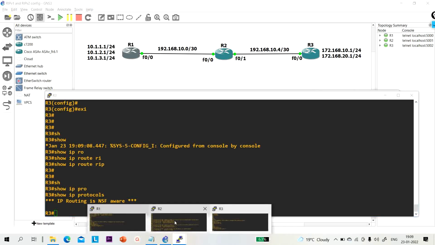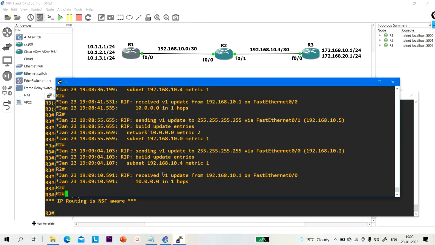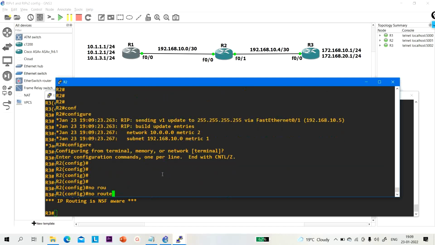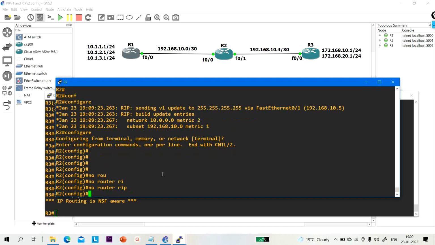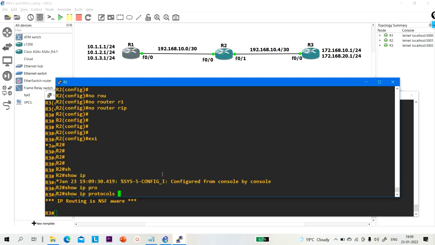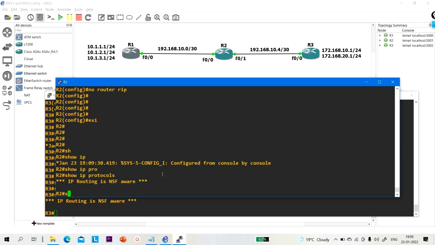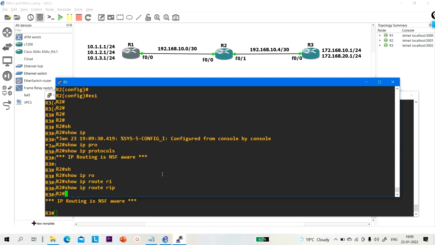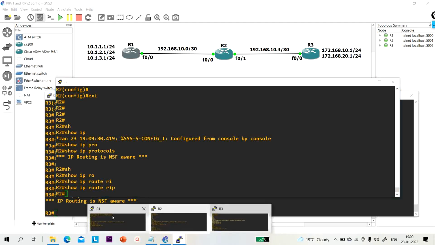No. Let me remove from R2 as well. Go to R2. No, router RIP, right? You can see. So IP protocol. Is there any protocol? No. So IP route RIP. Is there any entry in RIP table? No. RIP routing table? No.